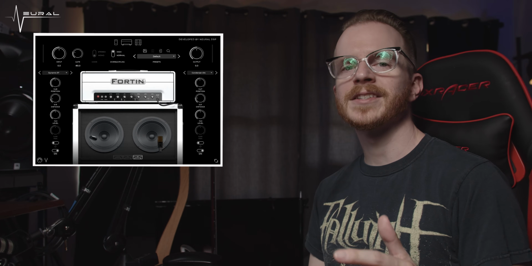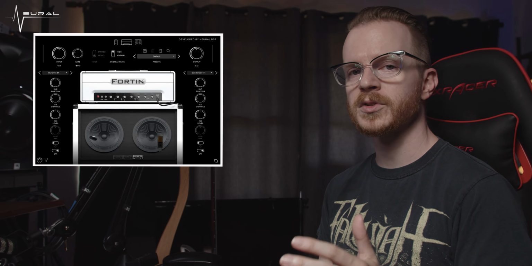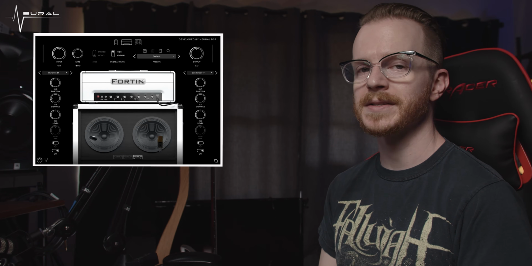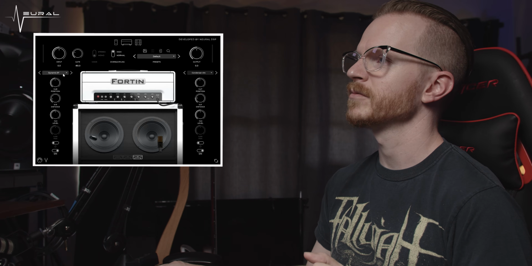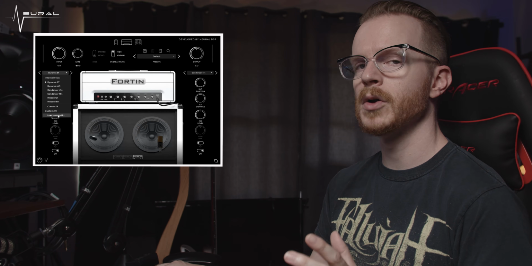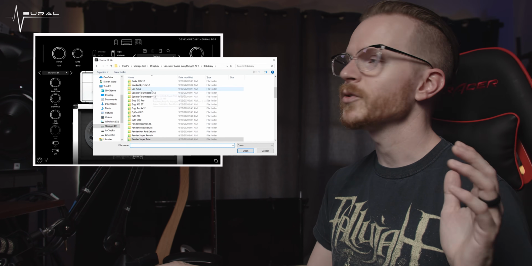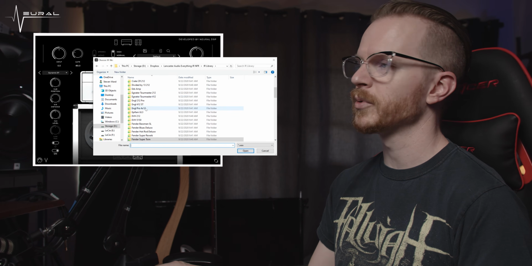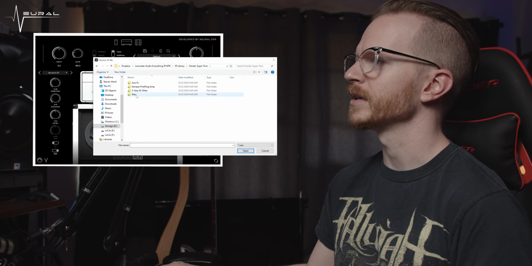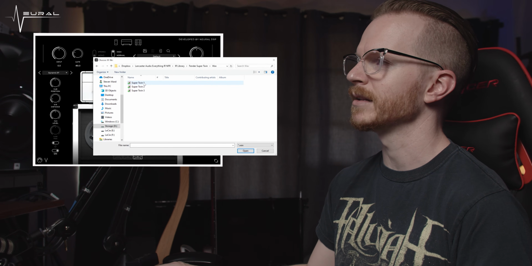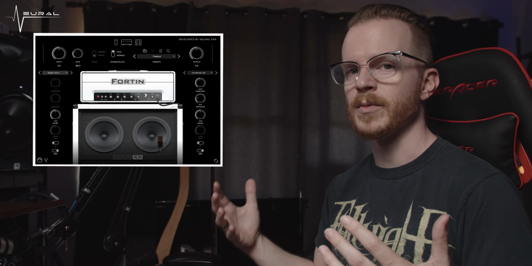So let's start off by talking about how we get third-party impulse responses into our plugins in the first place. We open up our plugin and we navigate to our impulse response section. We click the drop-down menu and click Load Custom Impulse Response. Next, we navigate to the specific impulse response we want. Let's go with a Fender Super Twin. Click the wave, and then we'll just go ahead and click one of these, and that's how we load our impulse responses.